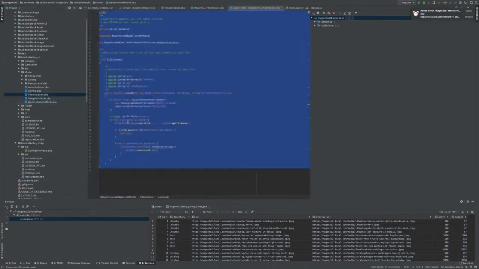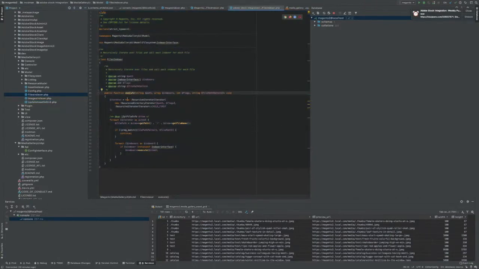So files indexer is like a utility that can be reused. It's not tied to media gallery. And it doesn't have any state, by the way. So just a utilitary file.